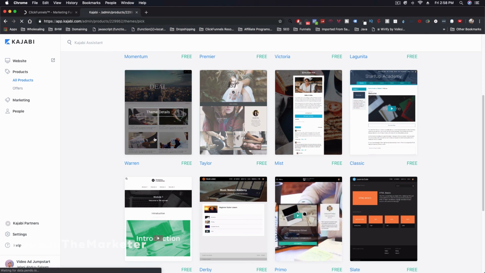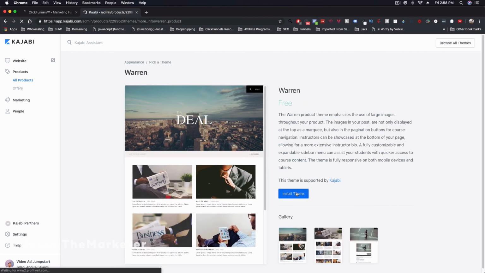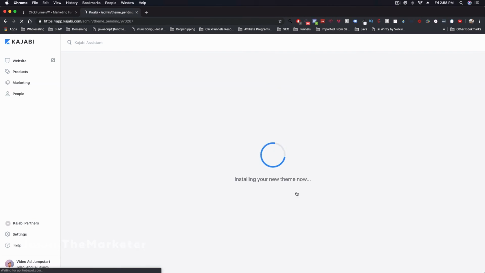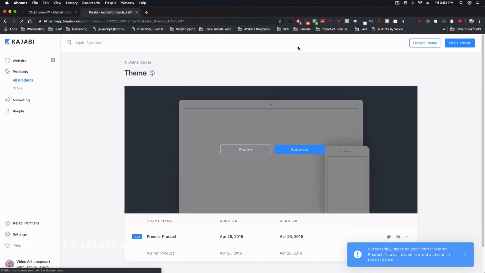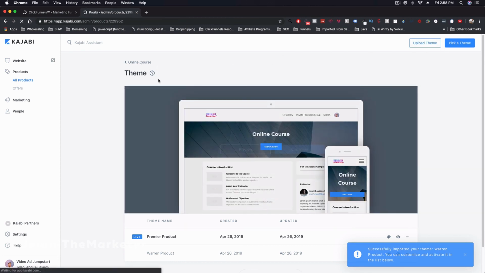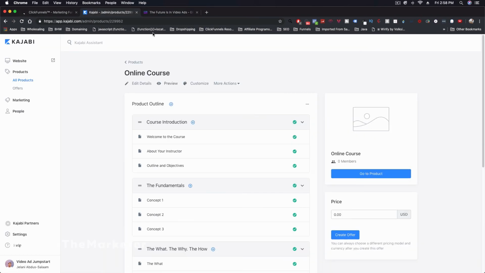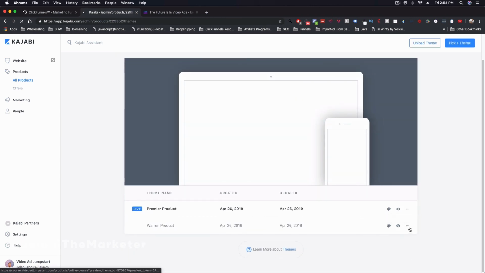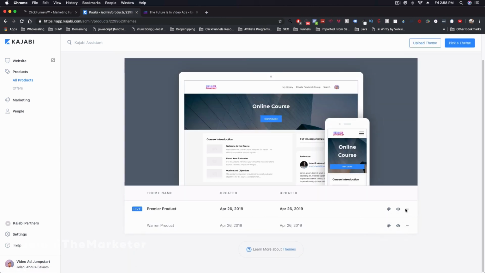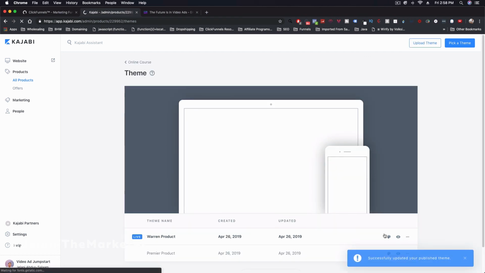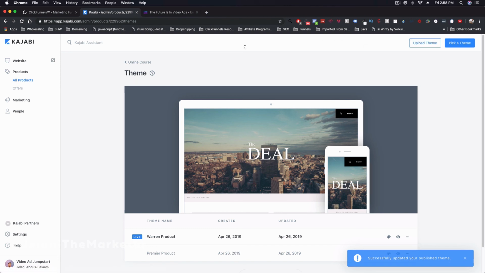So let's just say I want this one. I can click on this one, click on install theme, and that's going to install this theme on this particular product, right? And then once I go back here to my online course, I can click on preview, and I can see... hold on, let me go back here really quickly. Oh, I didn't actually activate it. So you need to activate it. You can see it didn't change anything because I didn't activate it. So you have to click on activate first, and then that will change over to the new theme.